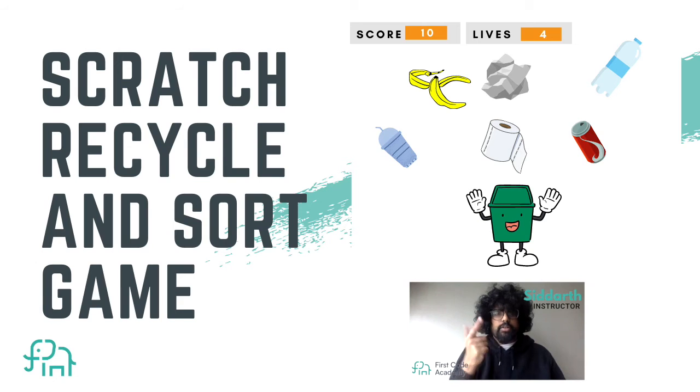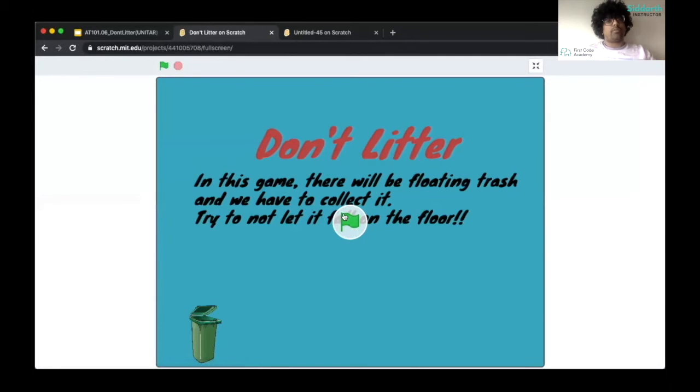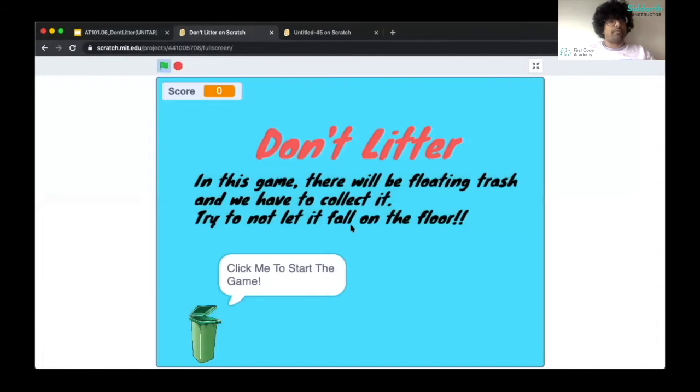Hello everyone. So today we're going to be making a Scratch project, and it's related to recycling. Let's have a look at what this project will look like. In this game there will be floating trash and we have to collect it. So we have this trash can here. Let's click it to start.